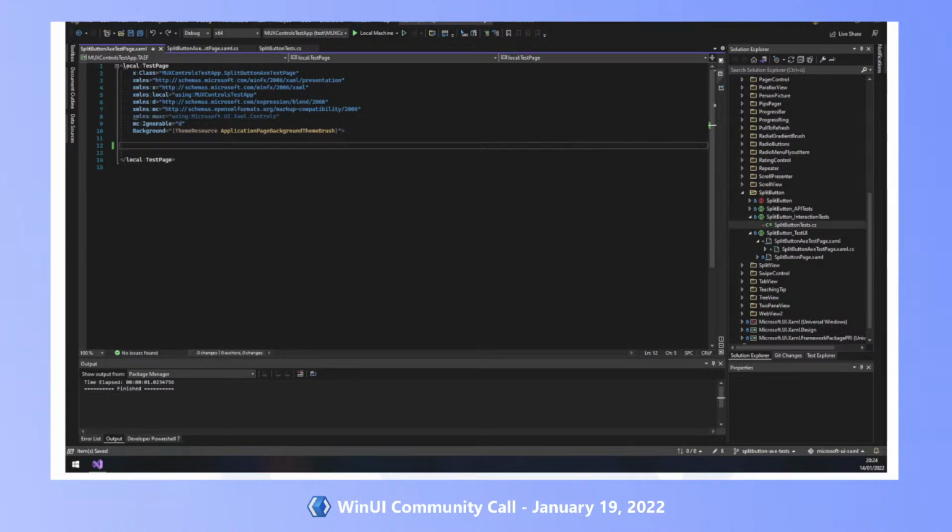Then we also want to test whether a split button with simple text as content is also accessible for users.